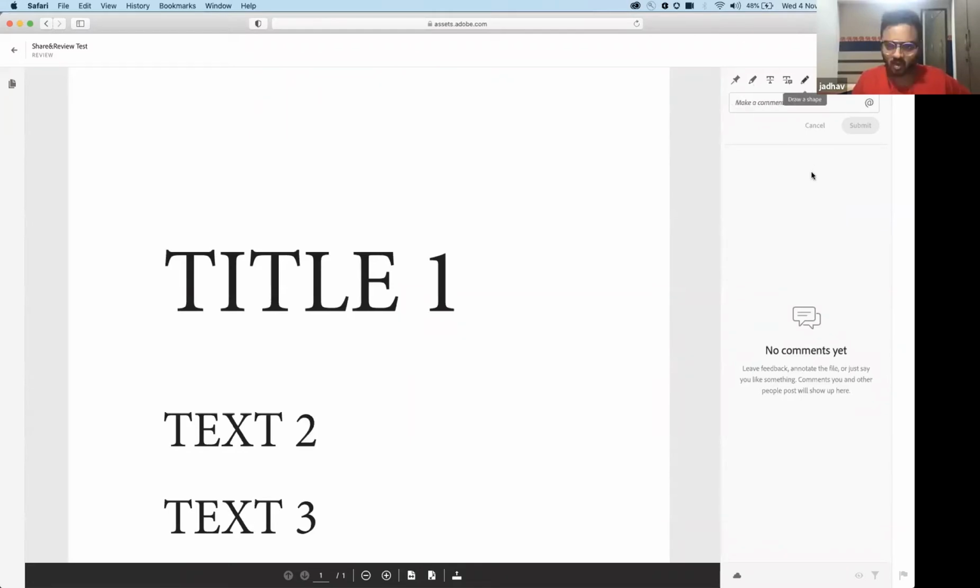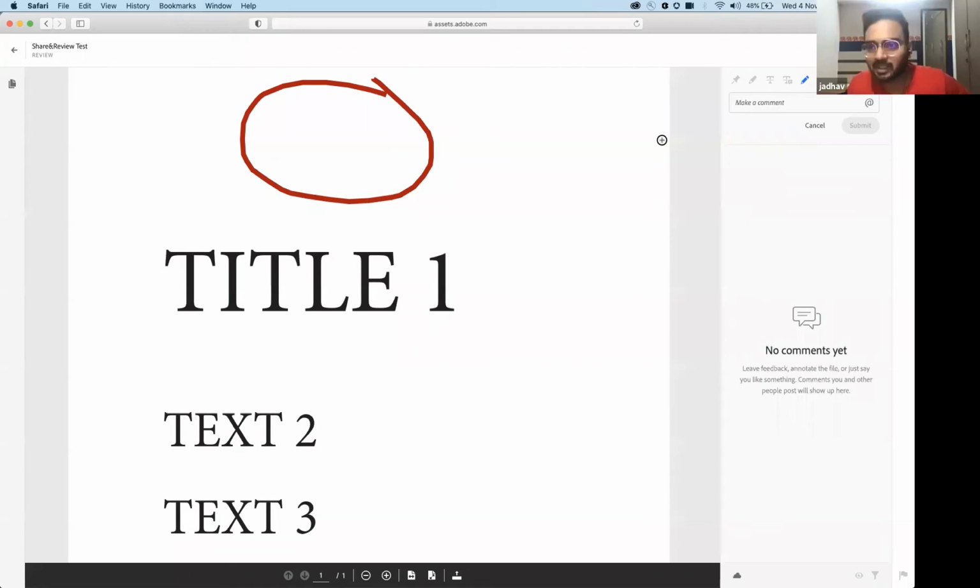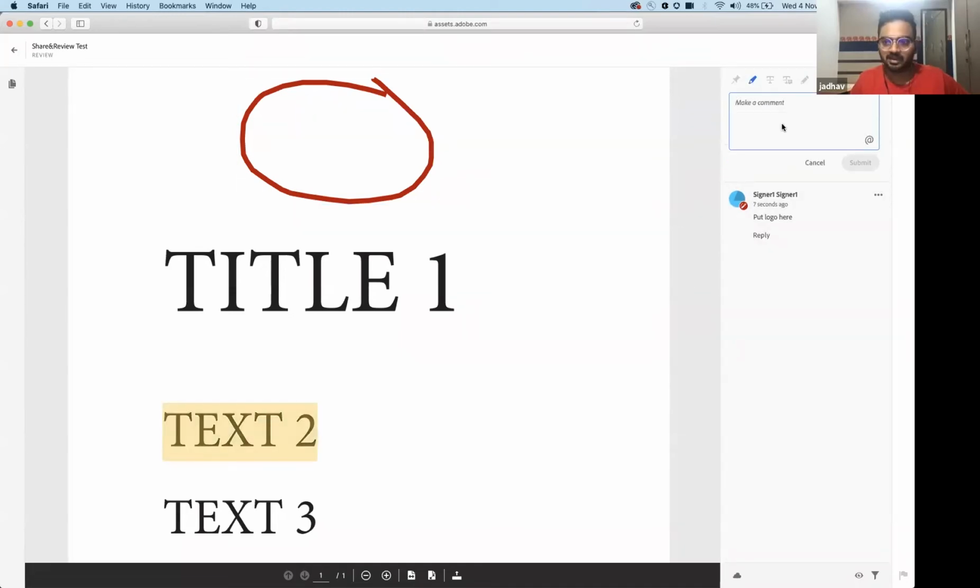and I've got all of these different comment tools on top. Maybe I want to put a logo here. So as a customer, I'll take a pen, I'll draw a shape here, and I'll say, put logo here. I click on submit. Then I can come down to another highlight text. I'll highlight this text. I'll say change font to Times New Roman. In fact, it looks like Times New Roman, so I'll say change it to Arial bold.